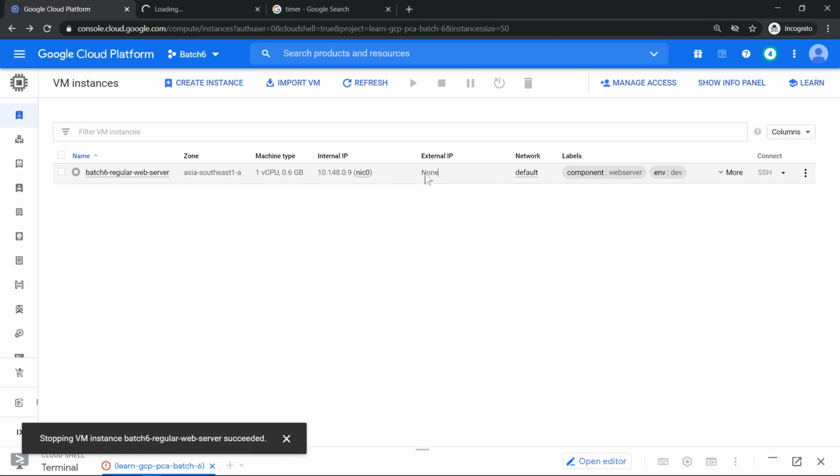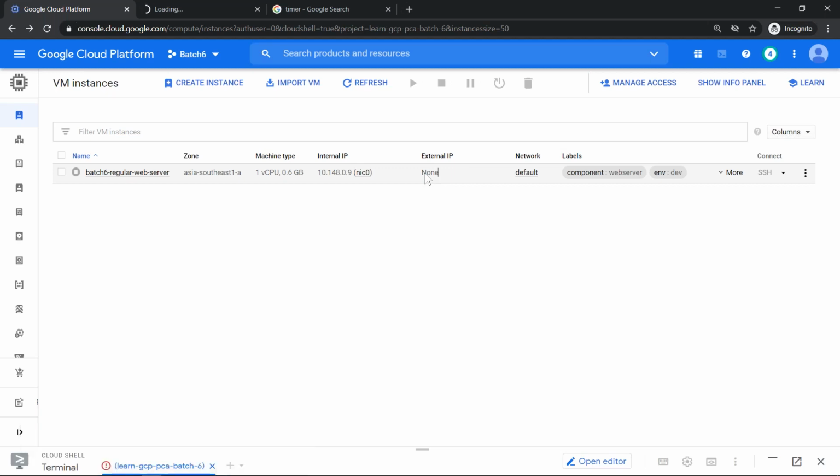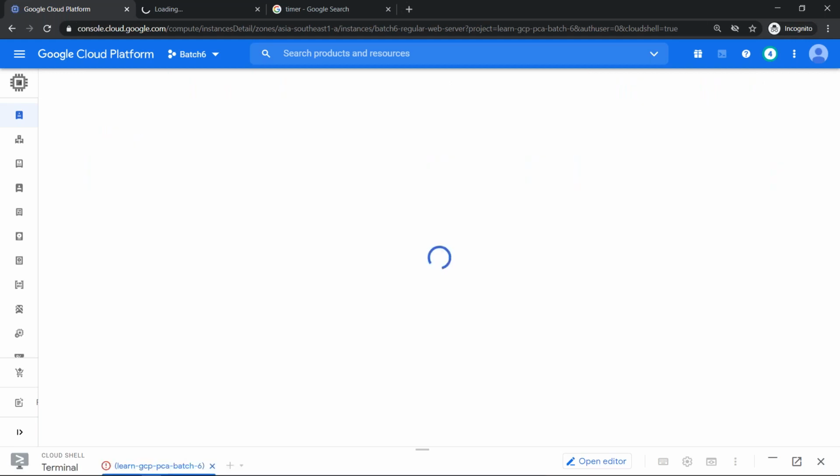External IP address is taken back. Disk is there. vCPU and memory are all taken. Now I wanted to change the machine type. Let's just go and change it. By stopping it, definitely we can change it, is what we have seen from at least that information. Let's verify whether we can do it or not.